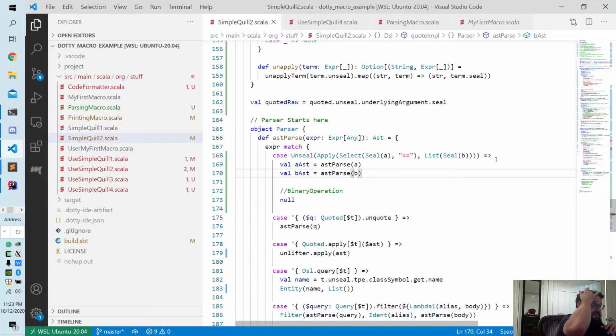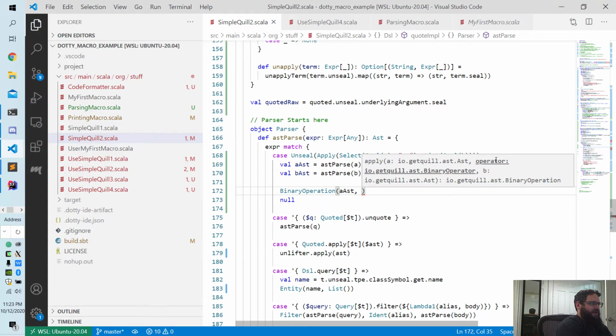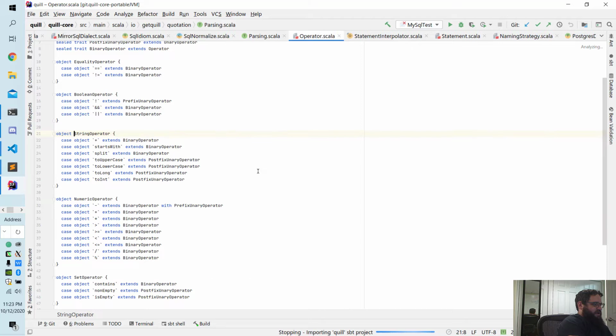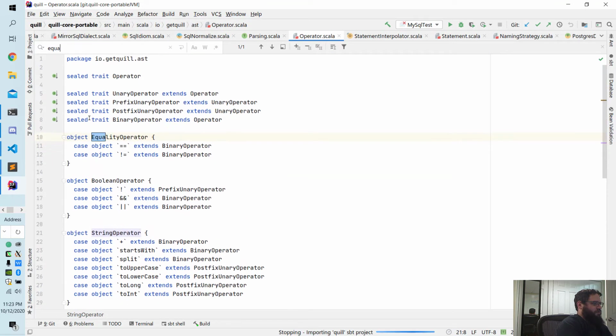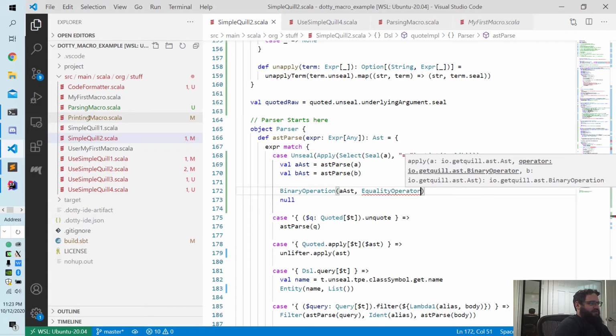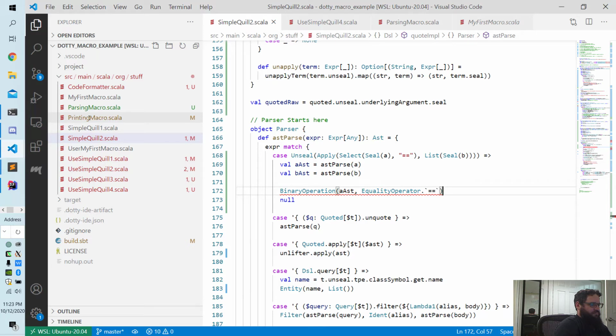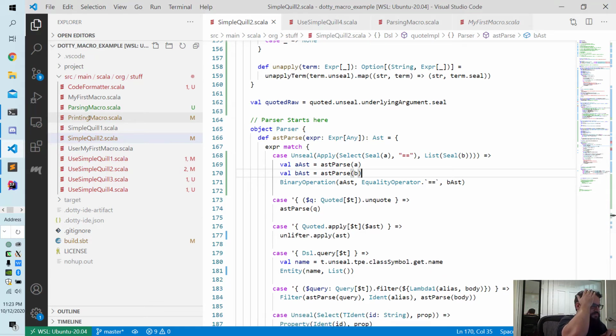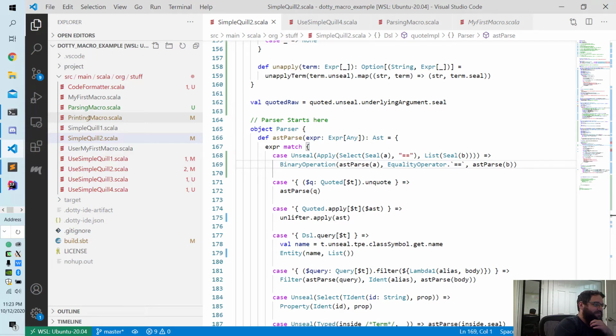So, okay, then we have AAST and BAST. So now we declare a binary operation. We put AAST, and then string operator, it's going to be AST dot equality operator dot equal. And then BAST. That works. Again, in the actual parser, it's going to be pretty compact, otherwise the code base will be enormous. So we have an equal operator.